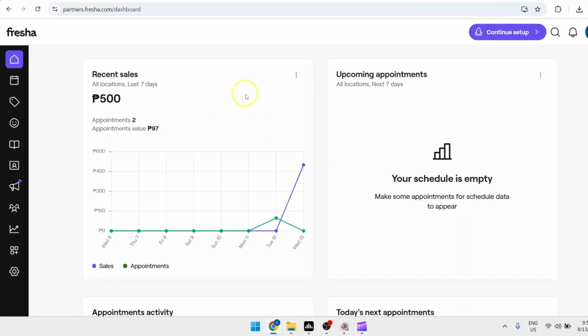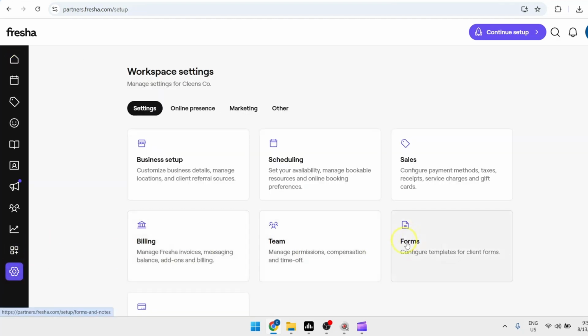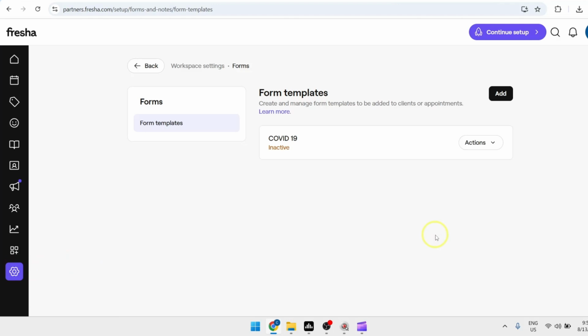So for today's video, I'm going to teach you how to add forms on Fresha. So first, you may want to head over to fresha.com and of course, make sure that you're logged into your account. Next, in the left panel, just click on the settings icon, then click on forms. This will redirect you to the forms page.